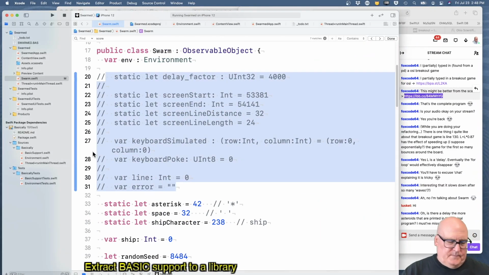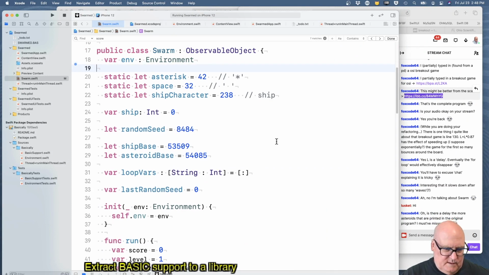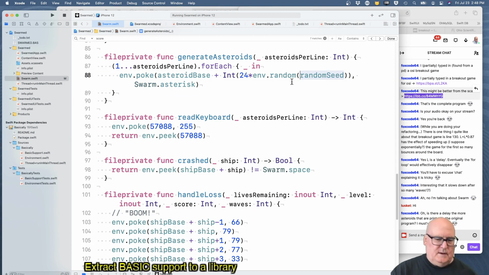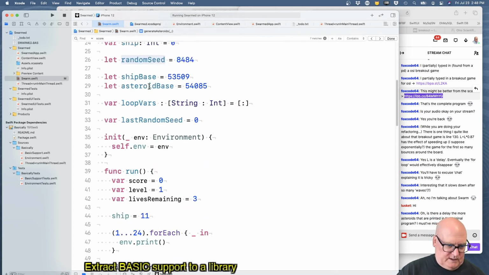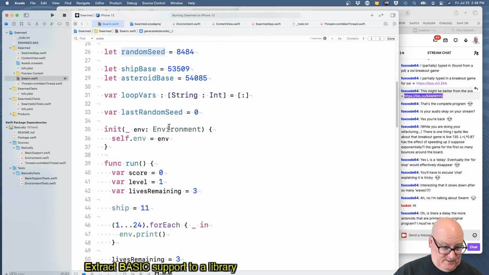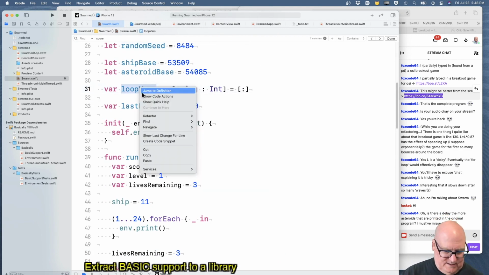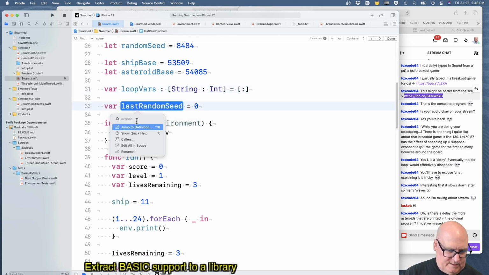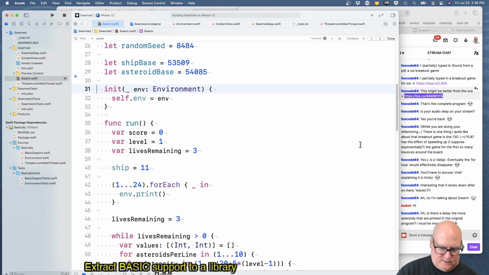Yeah. Okay. That's all local. That I don't think is used. Oh, that is part of your program. Yeah. Okay. That was in the original code. R equals 8484. Loop vars I don't think would be used. Last random seed I don't think would be used. It's part of environment. Well, loop vars is part of the basic support.